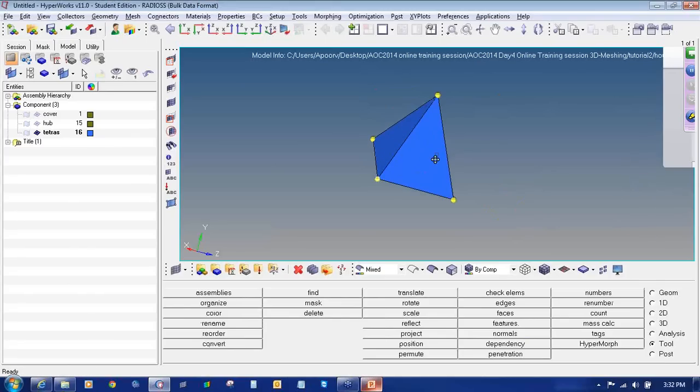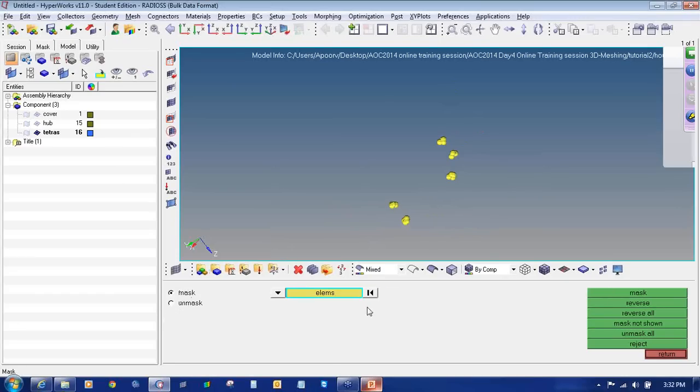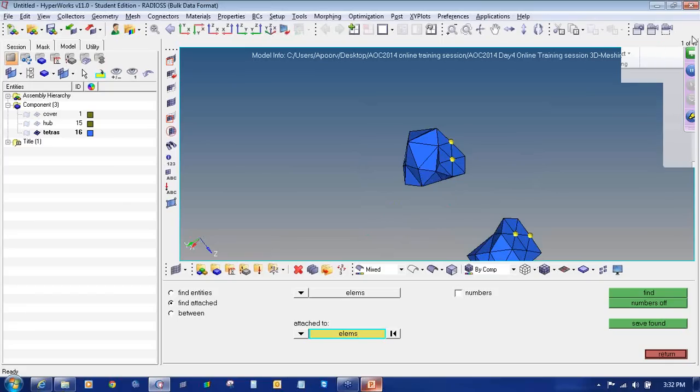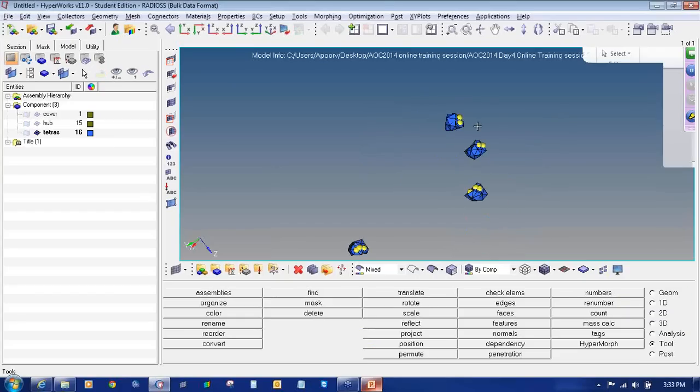And with this you can see these are the elements which are failing. So there are different options available in HyperMesh to improve the quality of the elements. We'll discuss them all one by one. I will press Shift F5 first. Go to the find attached radio button. Select the elements and say find. I will turn this off. So it will select all the elements attached to the element which is failing. So you can see here.